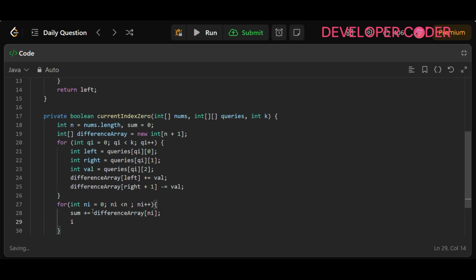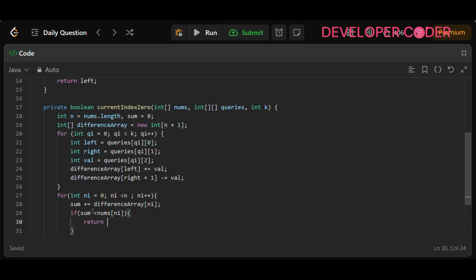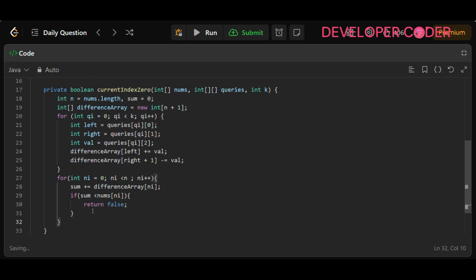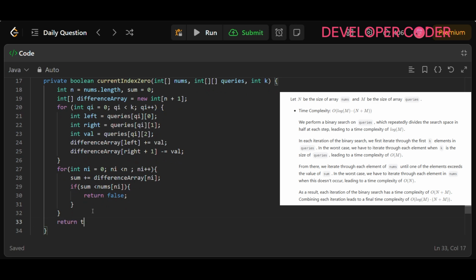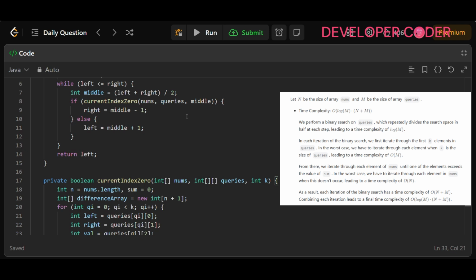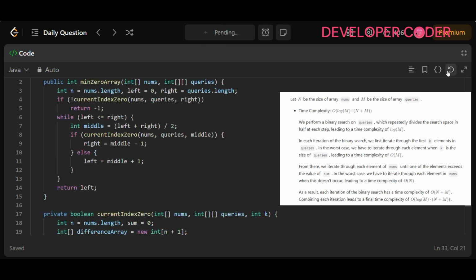If at any point the prefix sum that we calculated is less than nums of num index, then we have to simply return false. That simply means the answer is not possible, right? Return false, and otherwise we have to return true. So first my k is all the queries, then I will split this k later on. Now let's run it and see.